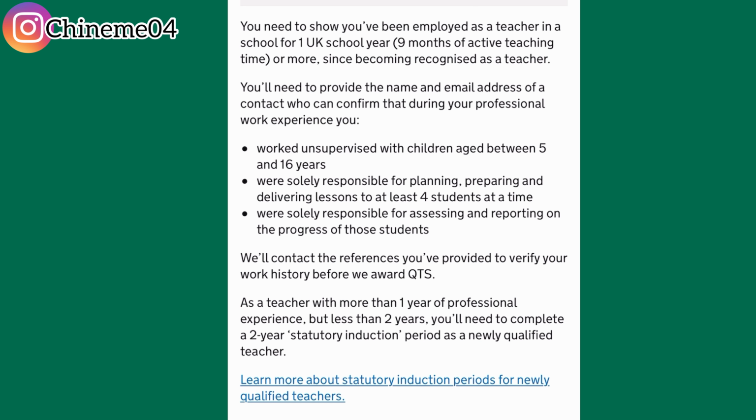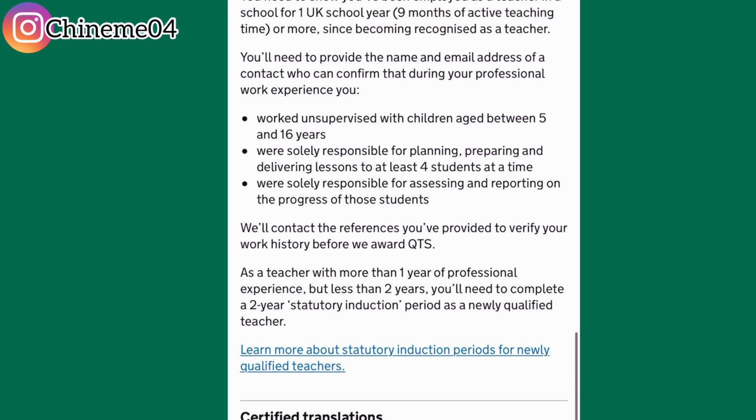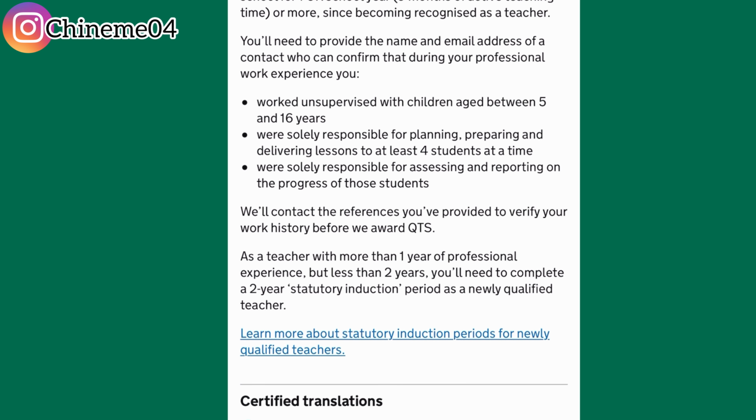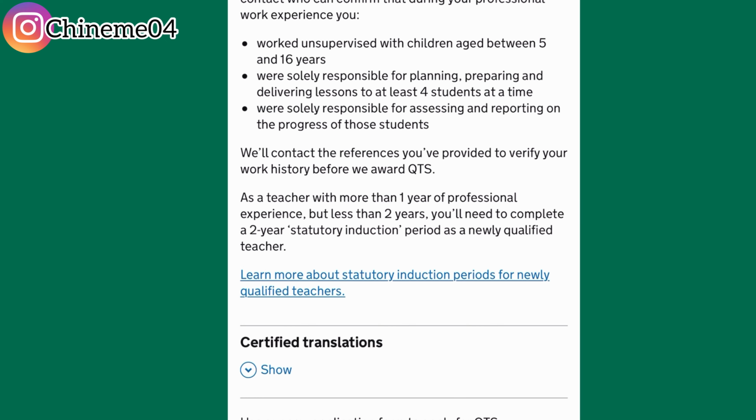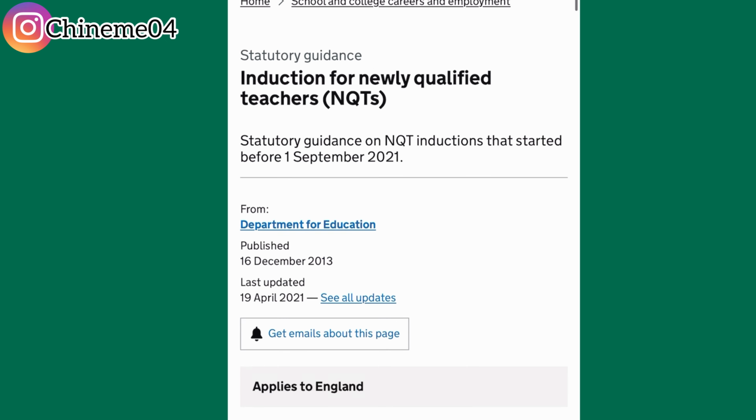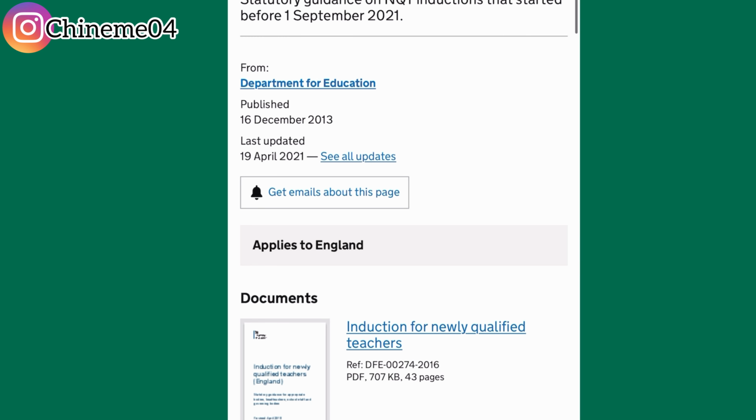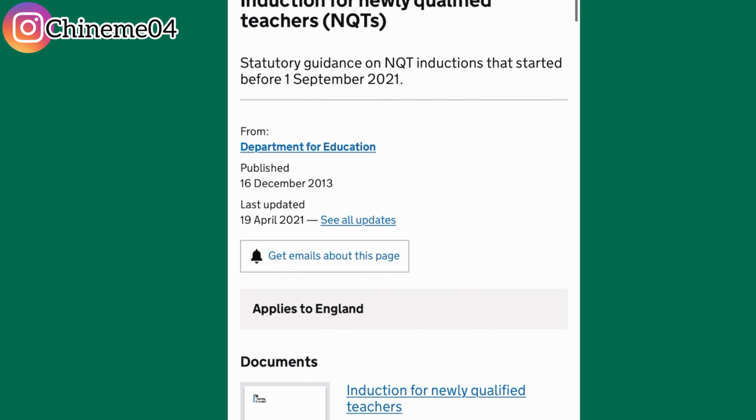Then you obviously need to bring a proof of your work history, showing that you've been teaching or you are a teacher, and stuff that show that you're a teacher. Now they are saying that if you are a teacher with more than 1 year of professional experience but less than 2 years, you will need to complete a 2-year statutory induction period as a newly qualified teacher. So you can click on this link to learn more about the inductions for newly qualified teachers.